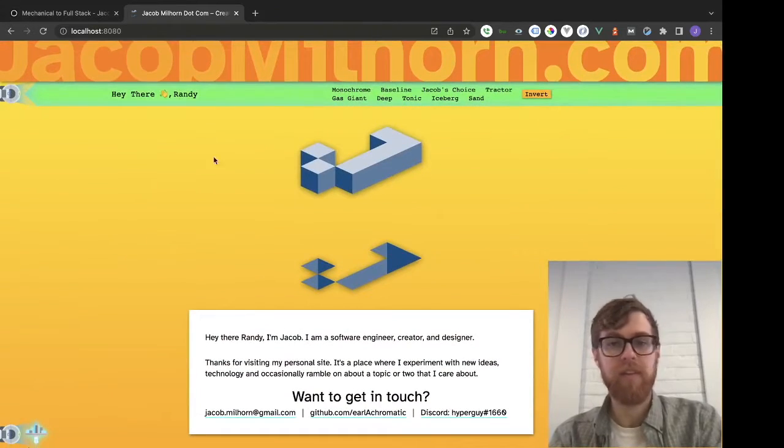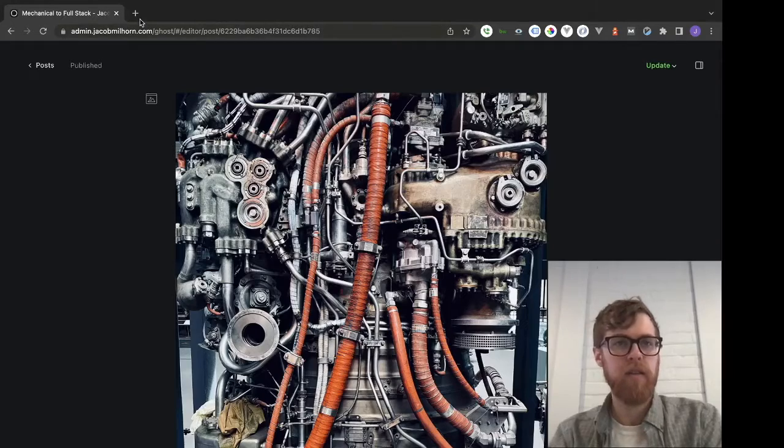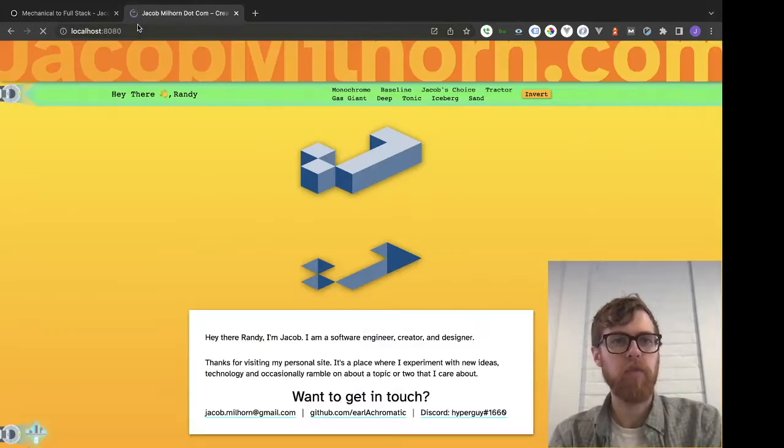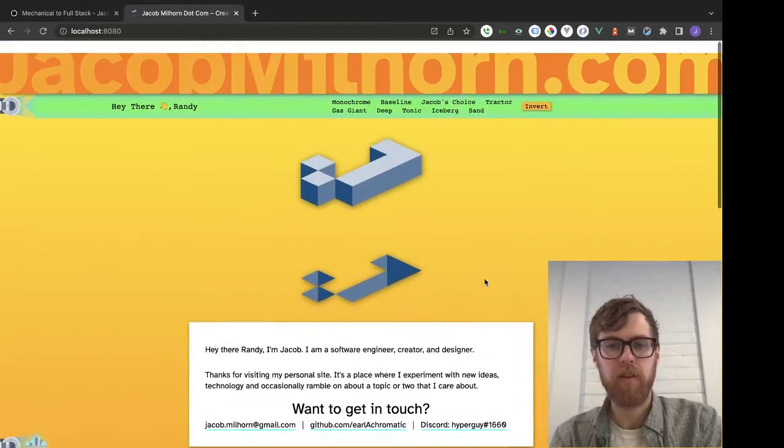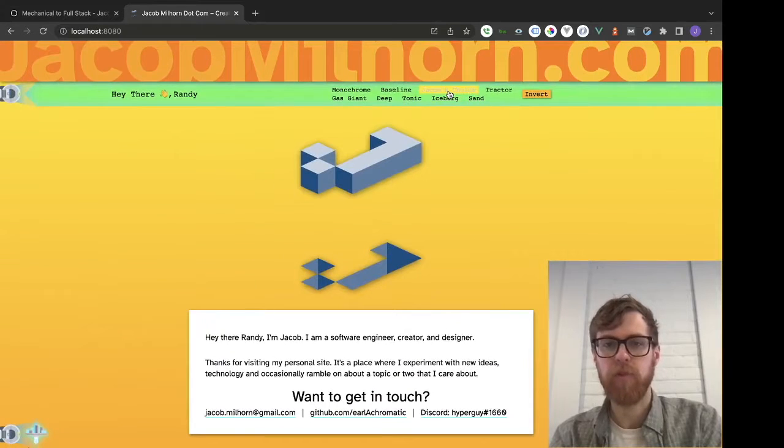And then if I reload the page, or if I close the page and go back, navigate back, it has stored my name, the username here, and the color scheme, using the local storage API.